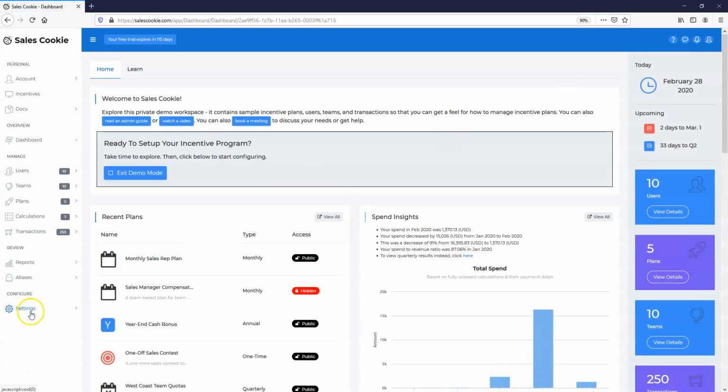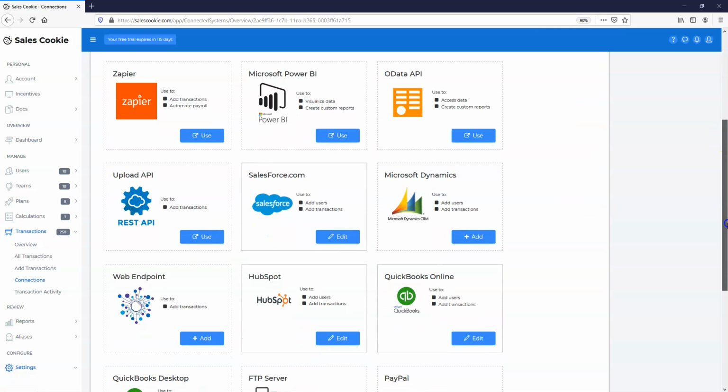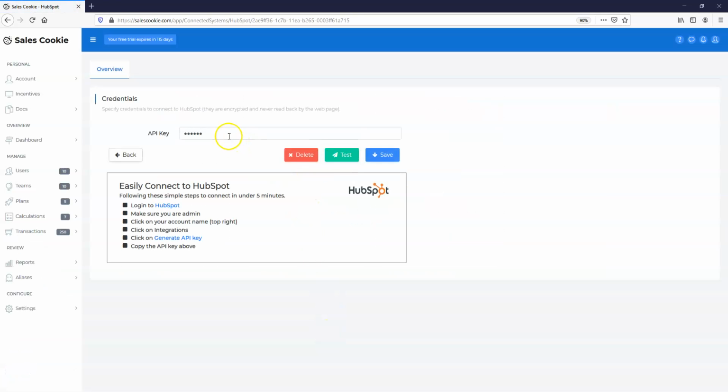So I'm logged into a trial account. I just go to settings, I go to connections, and voila, I have all these options available for me. And it's as simple as just clicking on the connection you want, entering your API key, for example, in HubSpot, or the credentials for some of the other systems, hit test, and now we're in business. We can start pulling read-only data.